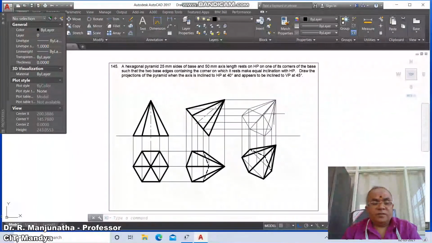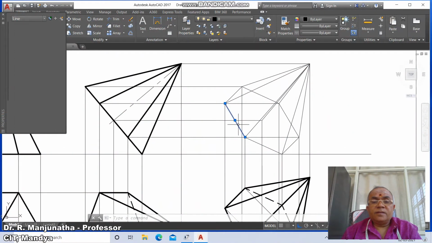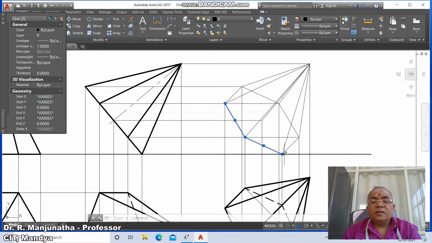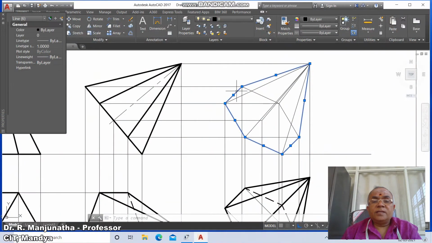Draw line, int of this and take int of this, then go to zoom, enter, then select between this line. All the exterior edges of the boundaries of the solids are visible, and then the surface which is near to the base surface is visible.